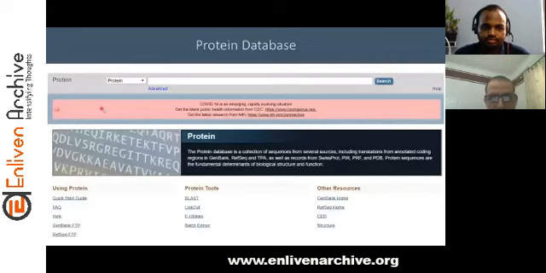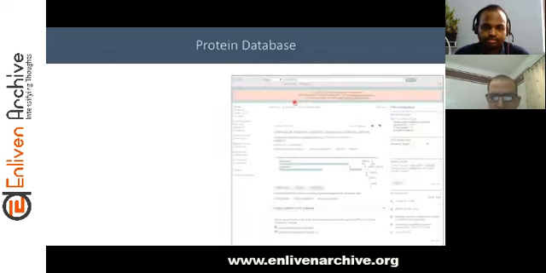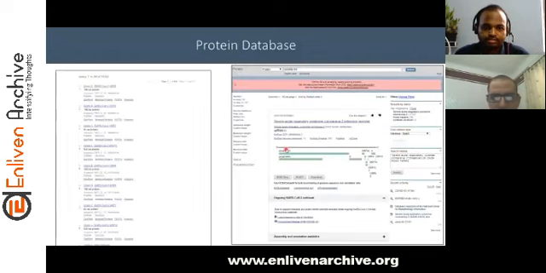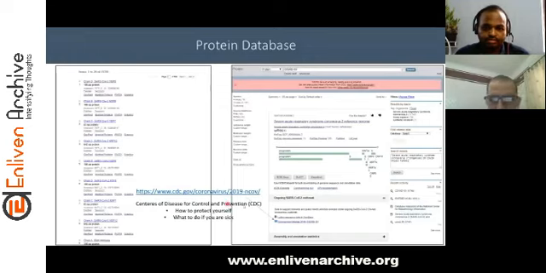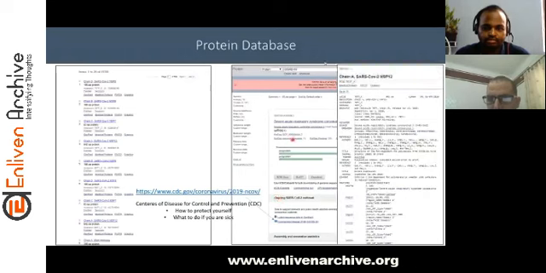Also for the protein database, this is the result. We have 11,766 results about COVID-19 in the protein database. This is the link of the Centers for Disease Control and Prevention in the US. This is the GenBank page of SARS-CoV.